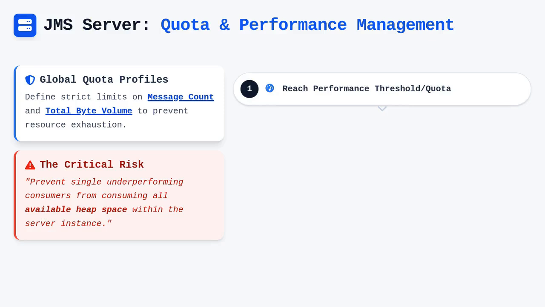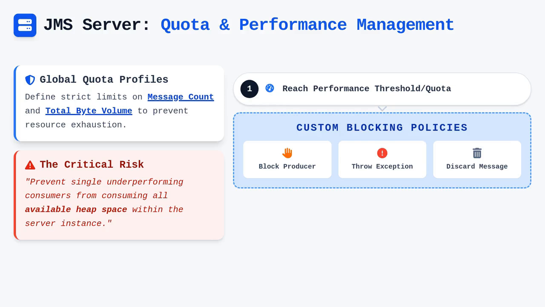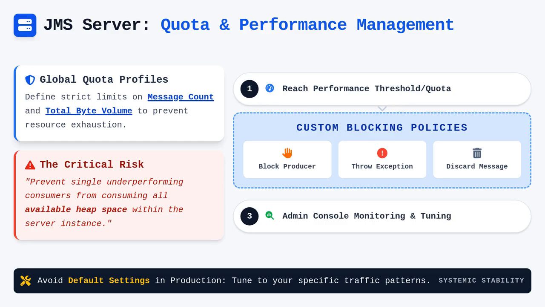When a quota is reached, you must decide how the system handles subsequent requests, which is where custom blocking policies come into play. You can choose to block the producer, allow an exception to be thrown, or even discard the message, depending on the specific requirements of your messaging architecture. It is rarely a good idea to leave these values at their default settings in a production environment, as your specific application traffic patterns will likely demand a more tuned approach to resource saturation. Monitoring these quotas through the administration console provides the visibility necessary to adjust these thresholds before they evolve into systemic failures or service bottlenecks.